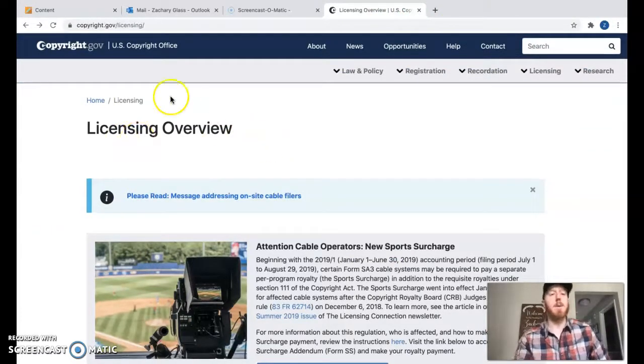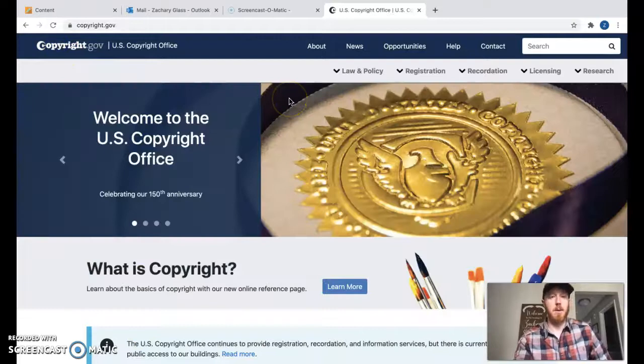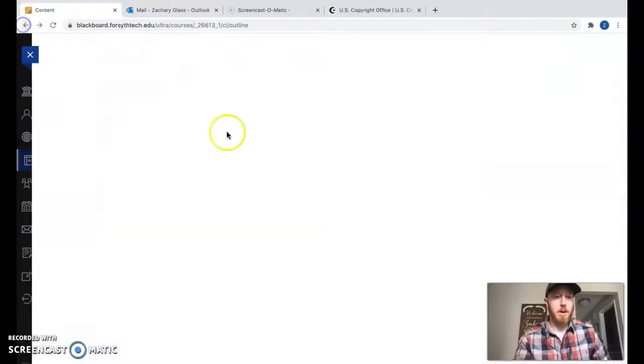I'm going to go over the copyright.gov features and how to use them here. I'm going to go back to the main copyright.gov here. Starting off, first question is, let's go back here.